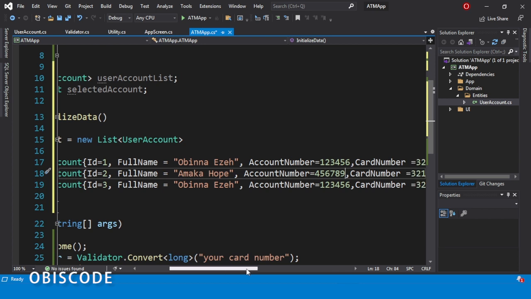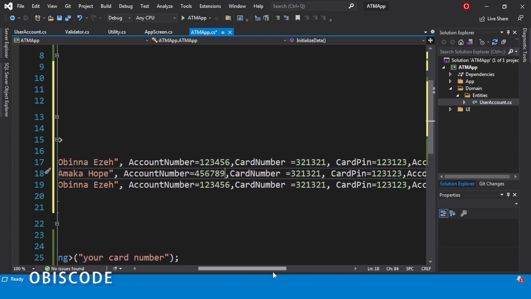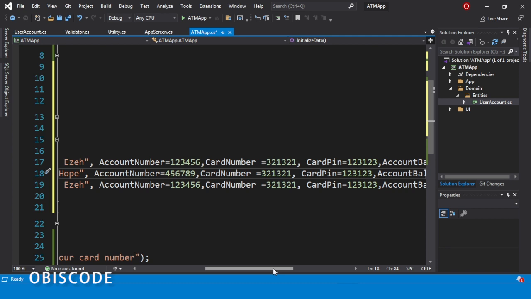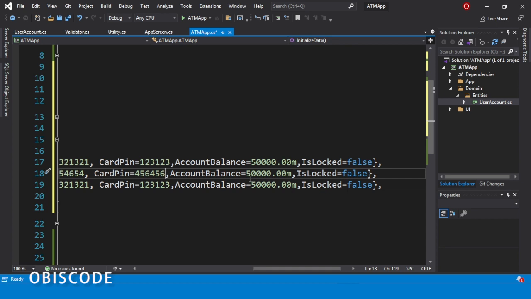Account number would be 654654. And the card pin would be 456456. Account balance would be, how much are we going to put there? Okay, 4,000 is good, and leave is locked as false.